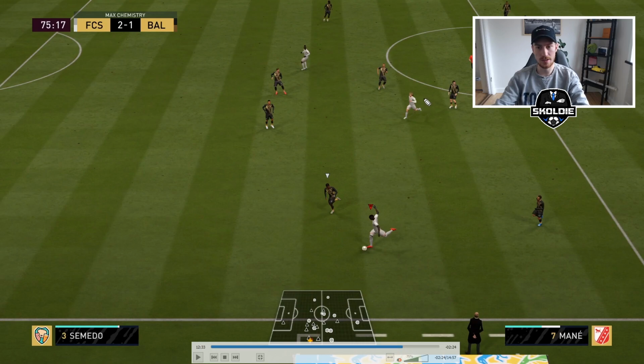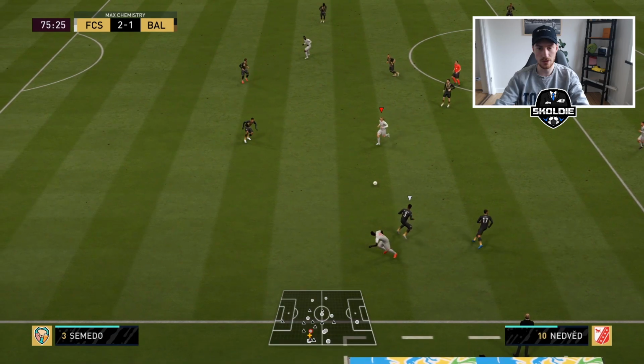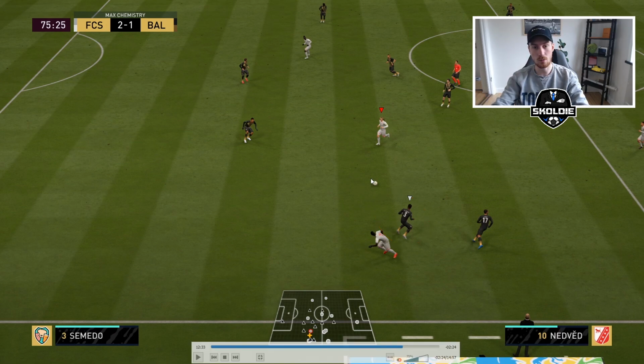So what we do is we see that Nedved is in the box, and if we just play the ball in here, we can perhaps create a 1-2. We'll see depending on what he decides to do. So I just play a 1-2. He decides to try to win the ball. Unfortunately, he does not win the ball. And what's going to happen here is that now he has to decide.